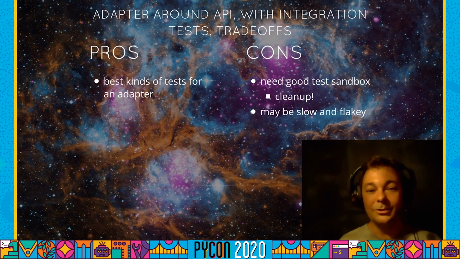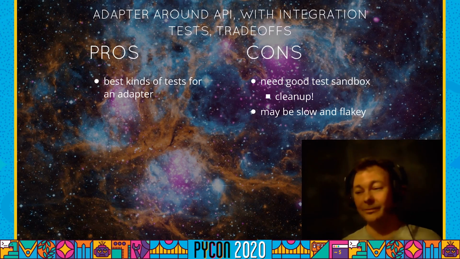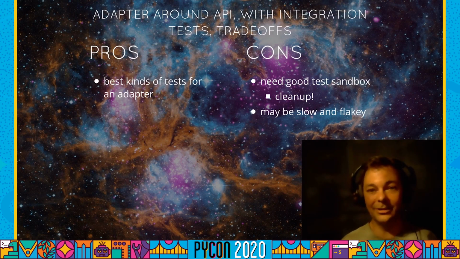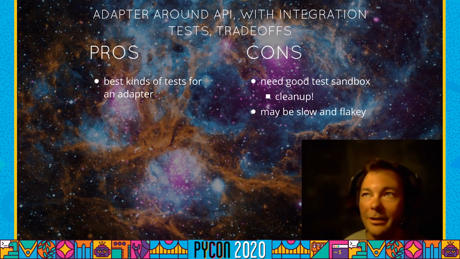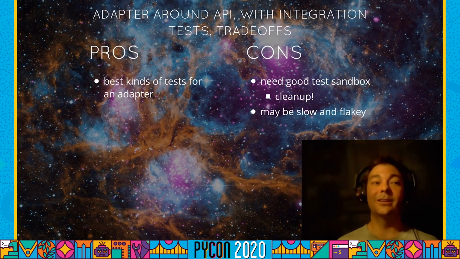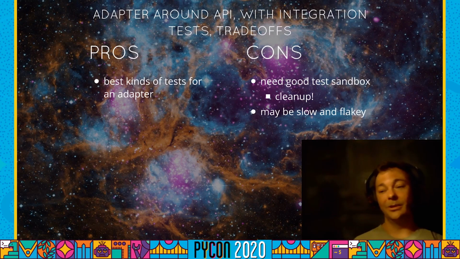But you do need a test sandbox. What if I don't have one? That's a good question. But even if you do have one, your third parties might not invest quite as much money in their test sandbox as they do in their real production system, and they could be slow and flaky, and they could lead to slow and flaky tests, which, as we all know, are no fun.